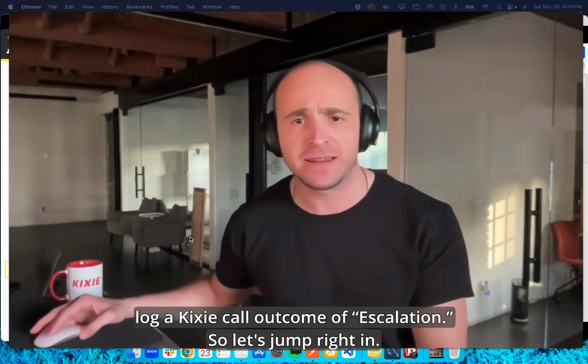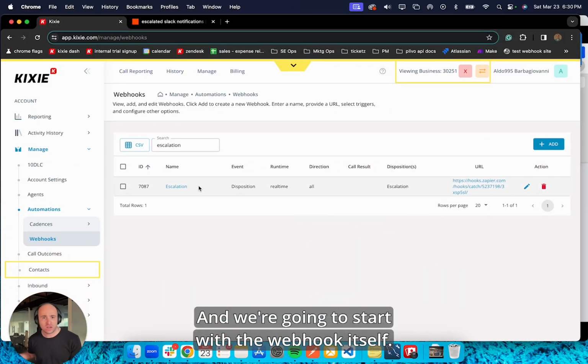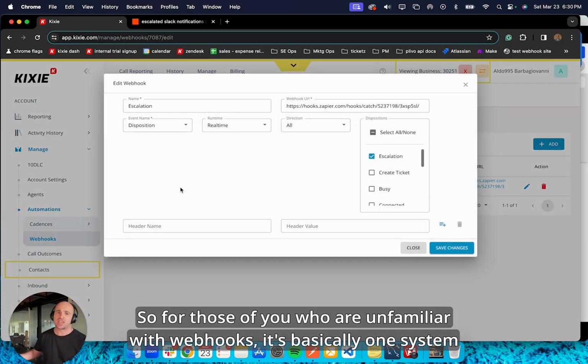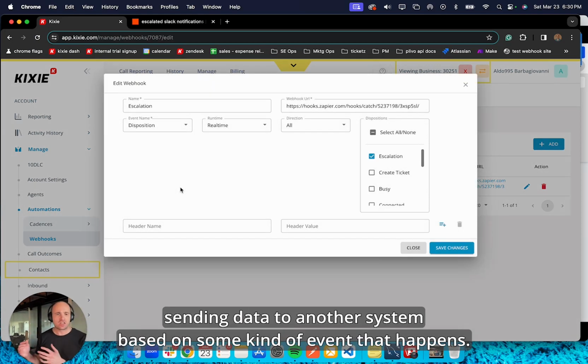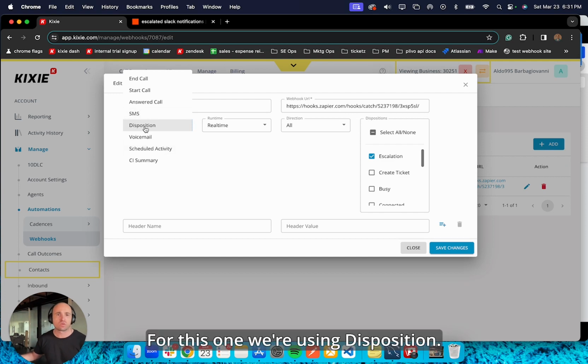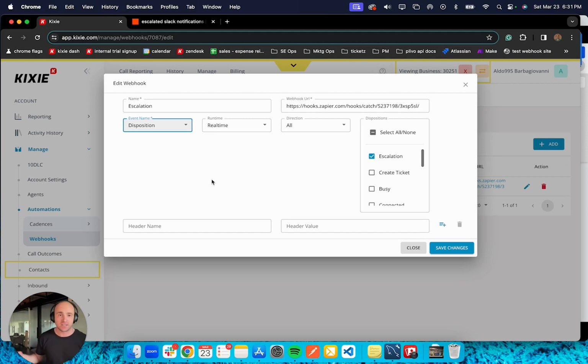So let's jump right in, and we're going to start with the webhook itself. For those of you who are unfamiliar with webhooks, it's basically one system sending data to another system based on some kind of event that happens. So I can see all of my events over here in Kixie: end call, SMS. For this one, we're using disposition. So a disposition is submitted from Kixie's power call that fires off this webhook.